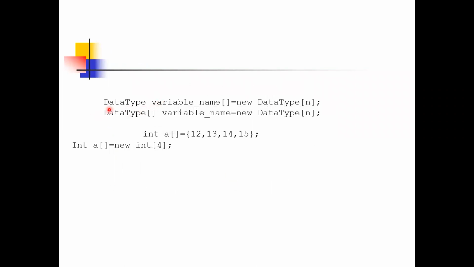The syntax is: data type, meaning for anything we have to mention the type. The data type is int. Then the variable name, suppose I am taking array. Then new, then int, and the size of the array. Either you can define it by this method or you can define it by this symbol.